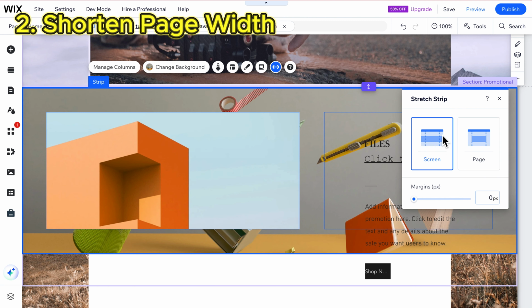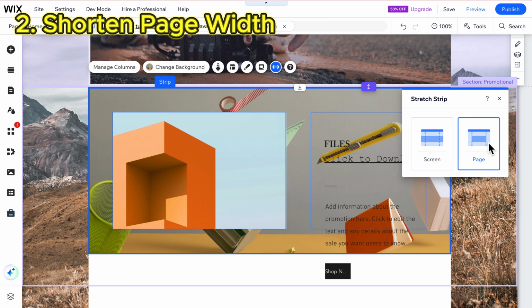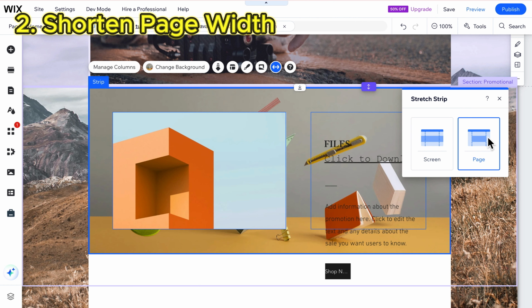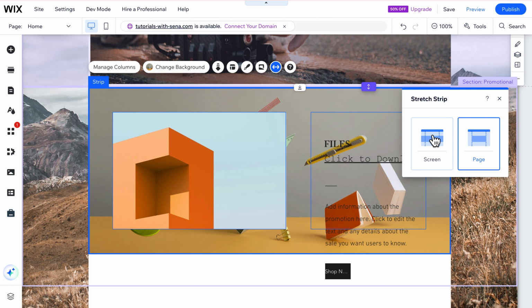And then on the stretched strip, just click on the page right here. And then the strip will automatically be shortened. That's the only way to reduce the strip width. I know it's not practical for some of you, but this is the only way. And that's how to shorten page length, height, and width on WIX.